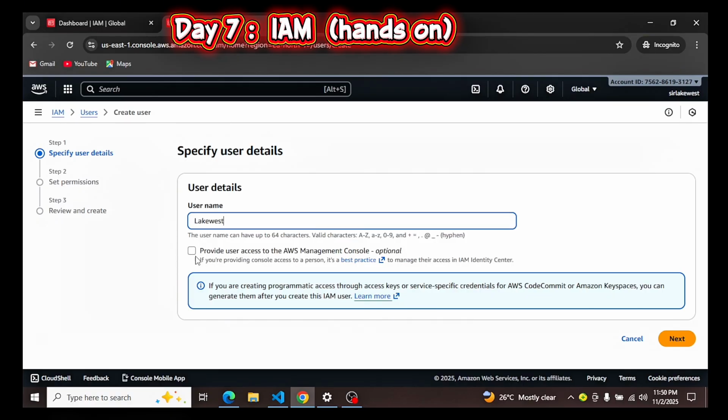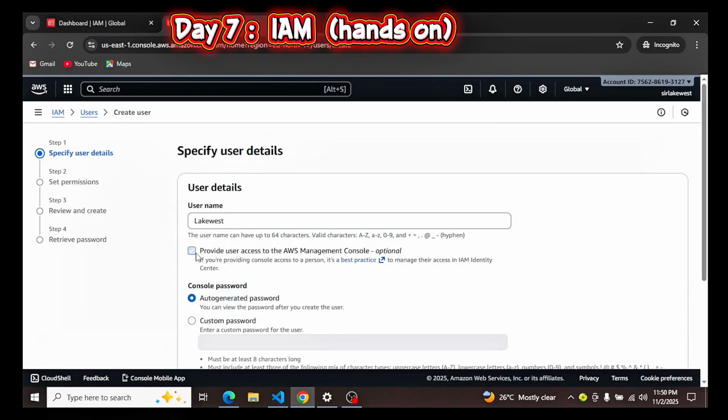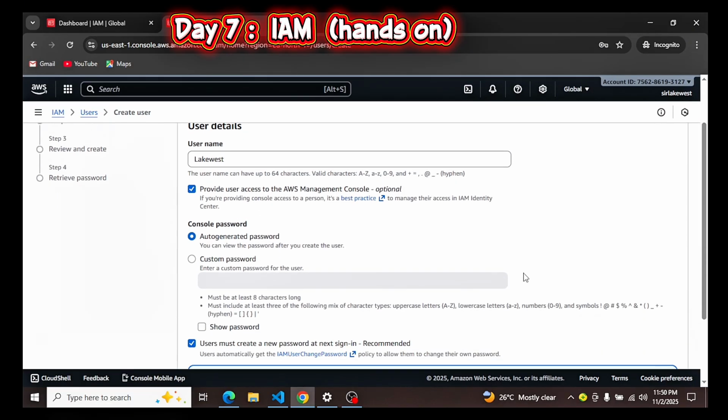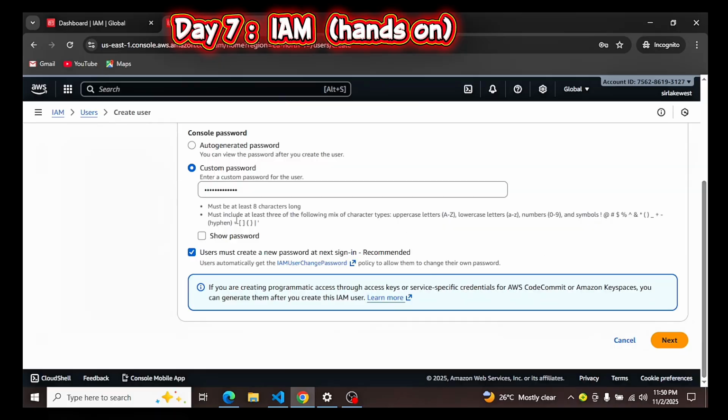Now I'm going to click on this, provide user access to the AWS Management Console. Because I am the one that wants to use it, I'll click on custom password. If I am creating it for somebody else, another person, not me, I would choose auto generated. So I am putting a password I can remember, a very strong password. You see it's going to say user must create a new password. I don't want to be creating a new password, so I will only do this if I'm creating it for somebody else. So now I'll click on next.